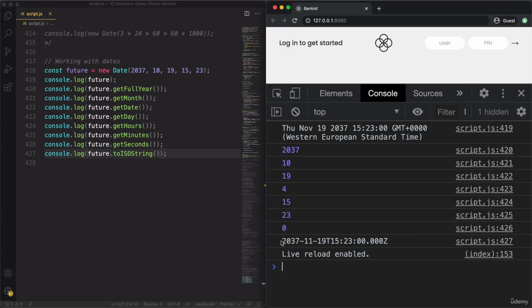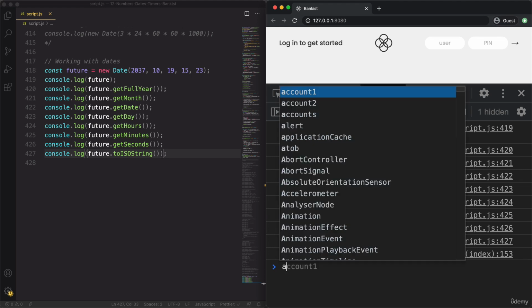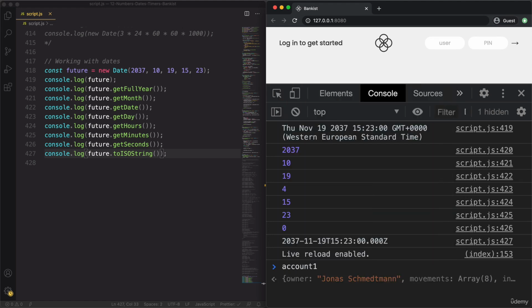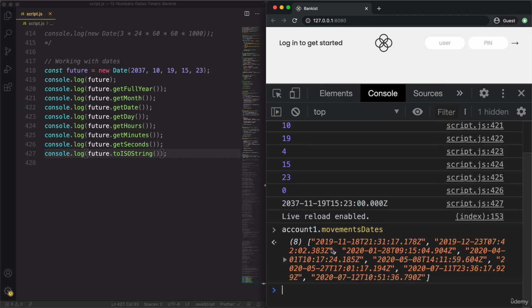All right, so this is the ISO string, which follows some kind of international standard. And maybe you noticed that this is actually similar to the string that we used before, coming from account 1. So that's movement dates, right? So these were generated by exactly this method. And so that's one of the very useful cases, when you want to convert a particular date object into a string that you can then store somewhere.